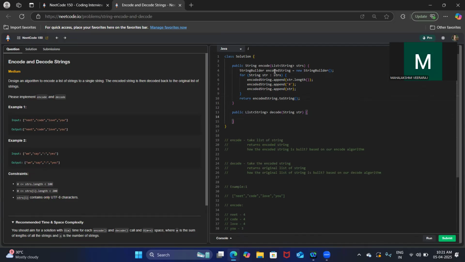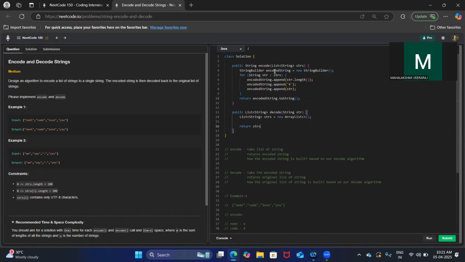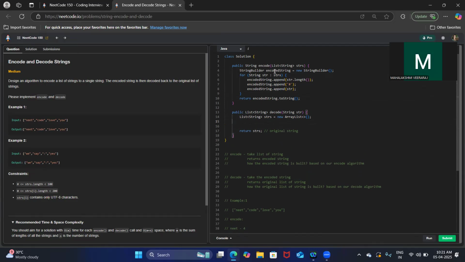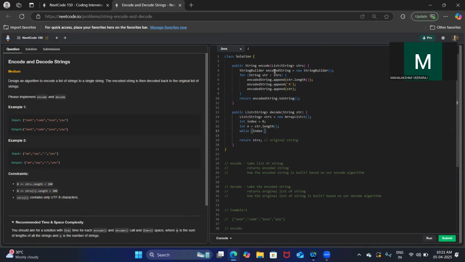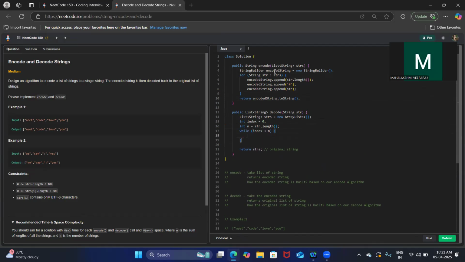Decode algorithm. Here we will create a list of string, strs is equal to new array list, and return strs, like the original strings. Initially we will be at the 0th index. So int n is equal to str dot length. While index is less than n, this loop will be executed.